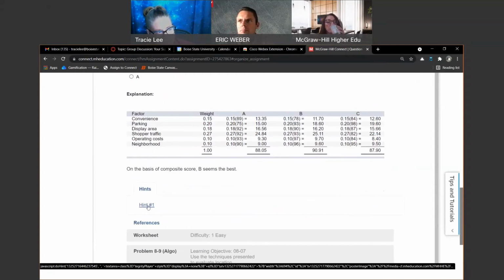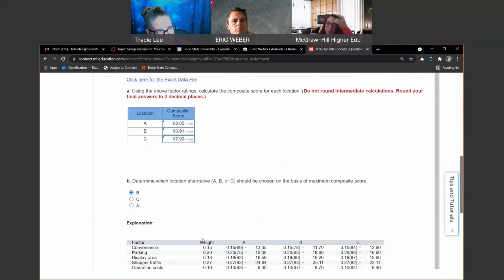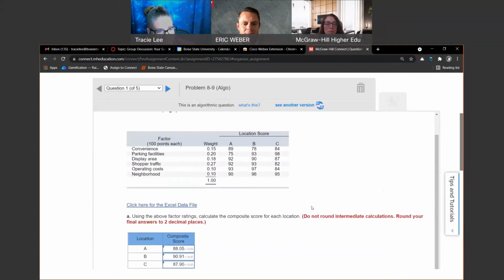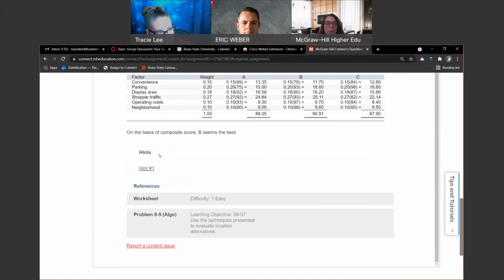When it's looked at in the student side, the hint is up here on the left side of the screen, so it's right next to the problem they're working on. For faculty looking at it, the hint is down at the bottom.